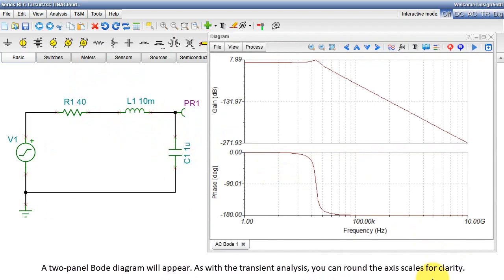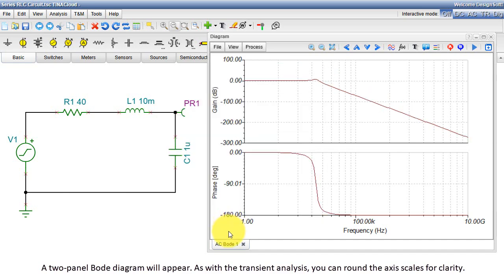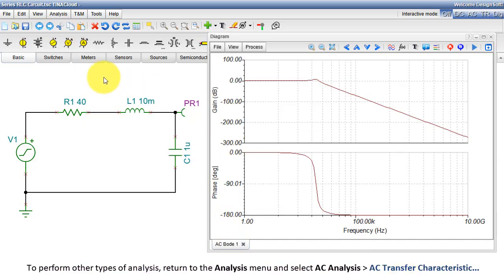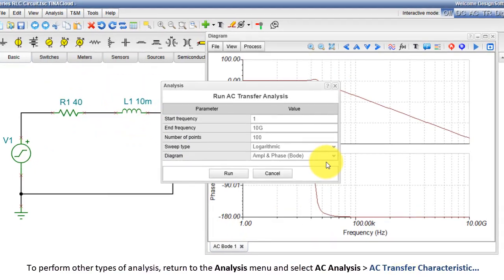A two-panel Bode diagram will appear. As with the transient analysis, you can round the axis scales for clarity. To perform other types of analysis, return to the Analysis menu and select AC Analysis, AC Transfer Characteristic.